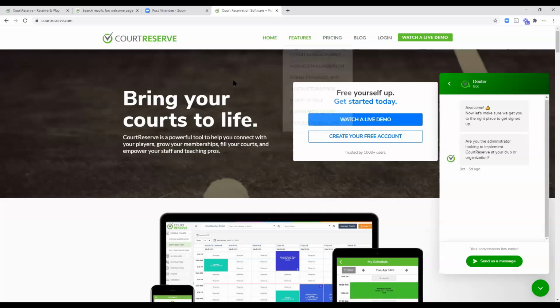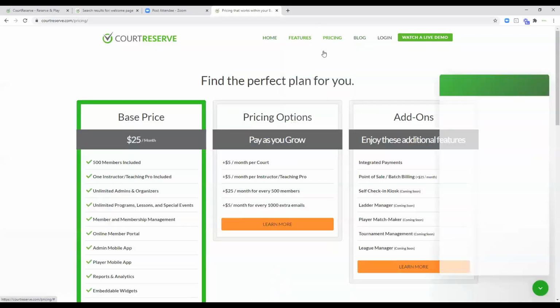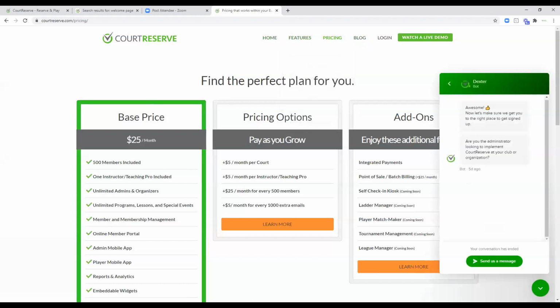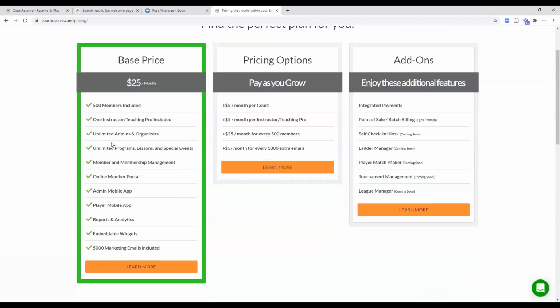Probably one of the questions that you may have is pricing. We have a pricing page out here. Everybody pays the base price of $25 because it comes with all of this great stuff. And when you start adding courts and instructors, then it's kind of pay as you go and pay as you grow.